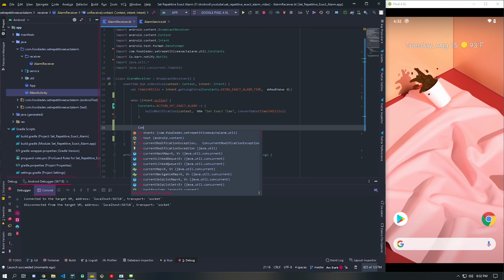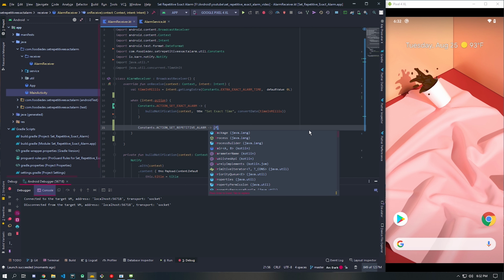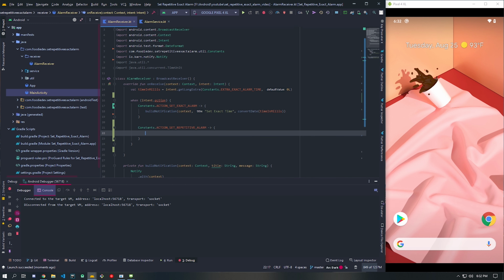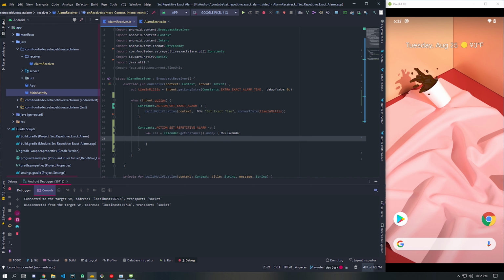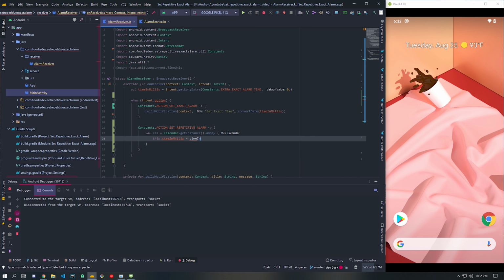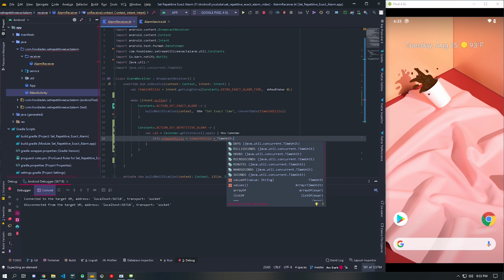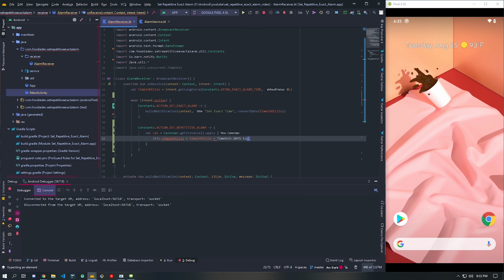Meanwhile, let's work on this repetitive alarm. My logic is to repeat the same alarm after 1 week. It's just a small manipulation. Get instance dot apply. You already have the time in milliseconds, so apply the same time, but you need to add 1 week in terms of milliseconds. Days to millis, and how many days? It's 7 days because it's 1 week. That's for the repetition.